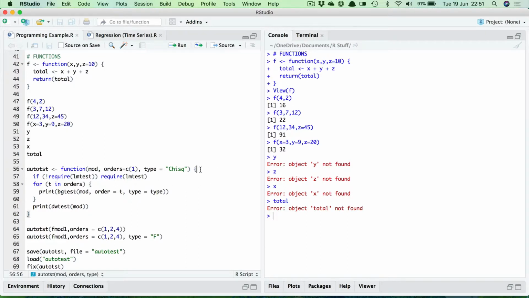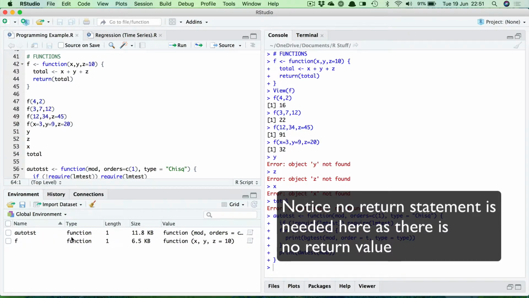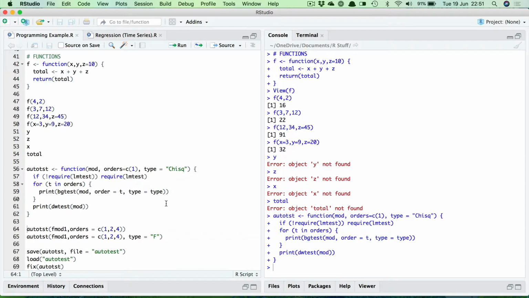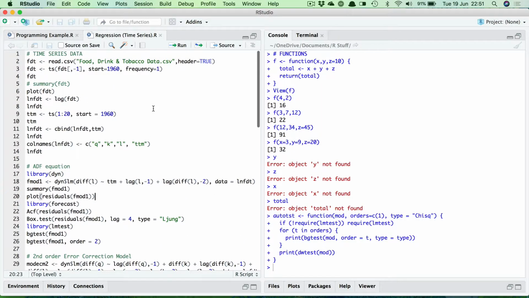So let me run this command to create the function. If I look in the environment, you'll see the function is now there, the object. And now let's look at how we can use this to automate testing for autocorrelation. So what I'm going to do is I need of course some LM object. I need to run some regression on time series data. So I'm going to repeat the first regression I did in the video on regression with time series data. Now, of course, because it's code, I can run this in one go very quickly. Of course, that is the benefit of writing code rather than using a manual-driven package.